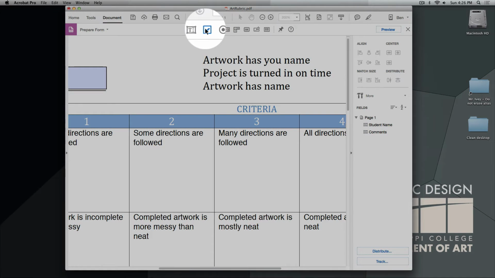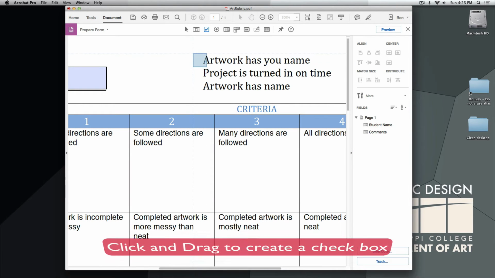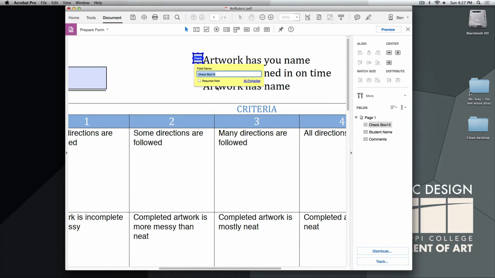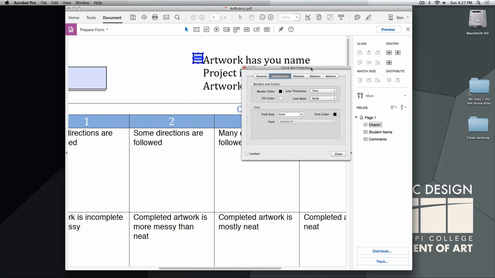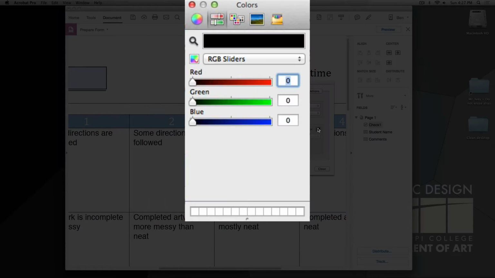The checkmark tool at the top works a lot like the type tool, in that I can click and drag and create a box exactly where I want it to go. Again, I do need to give it a name, so I'm going to call this one Check 1 and hit return. Also, I'm going to open up my properties and show you some things that you can do with your checkboxes. First of all, if you wanted to change the color of it, here's our text color. Let's make this a red check whenever I click on it.